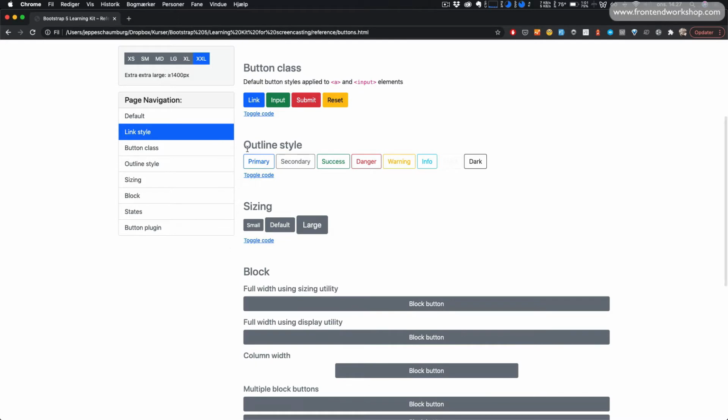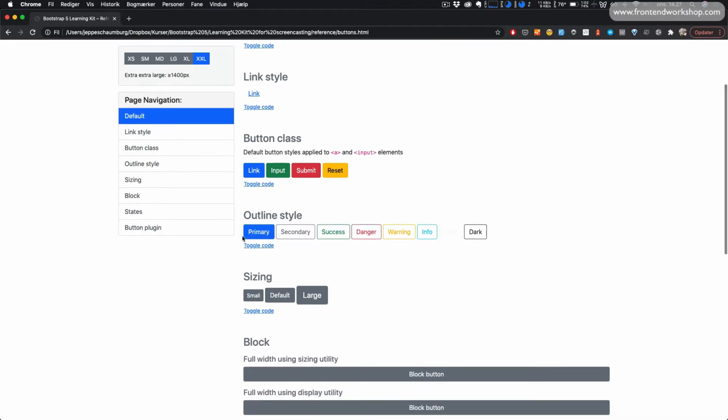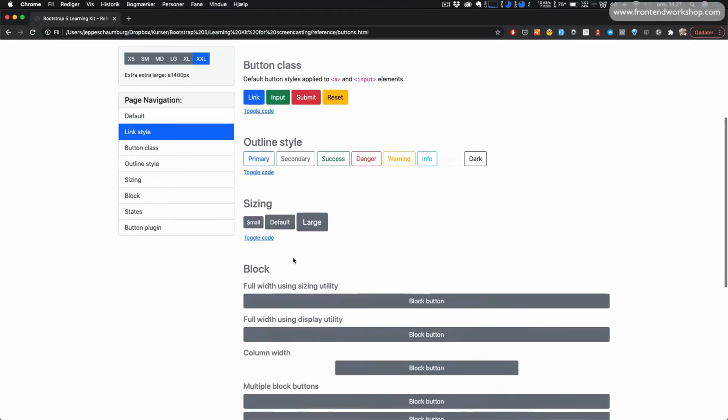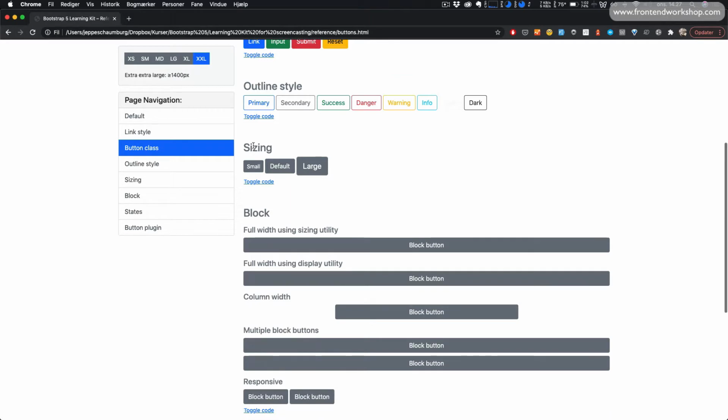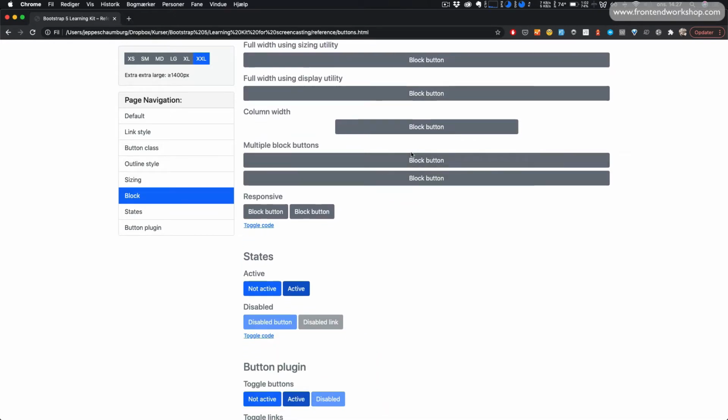Then we have the outline style of our buttons, the same colors as we saw up here, just with the outline style. Then we have different sizing of button components, small, default and large. And then we can see different ways on how we can make this button take up the full width of the parent element so it becomes a block button. We can do this in different ways and with multiple buttons as well. And we can also make it responsive.